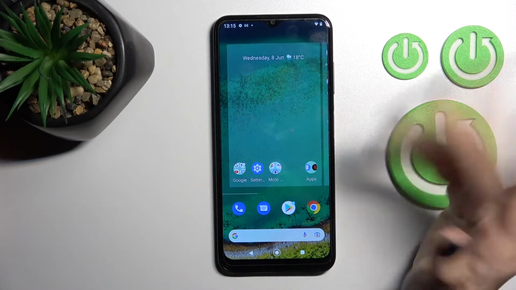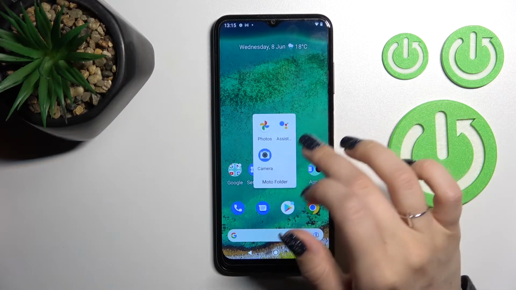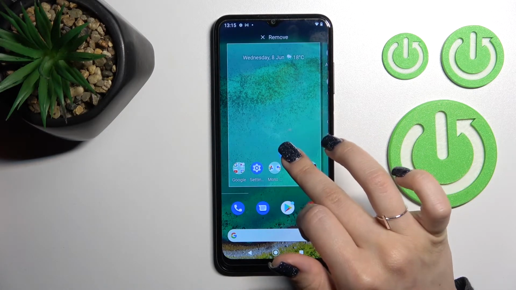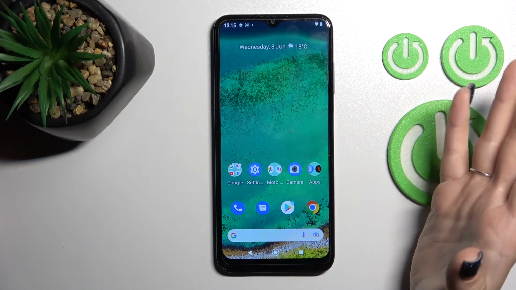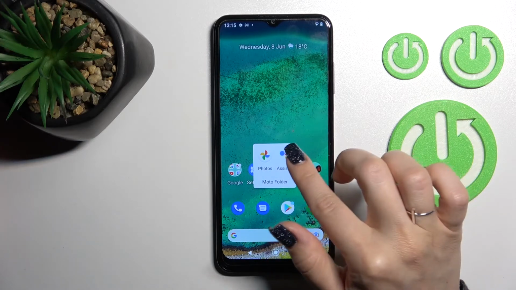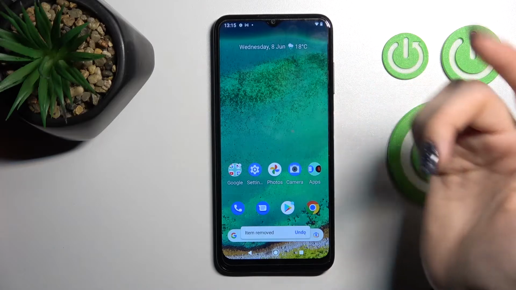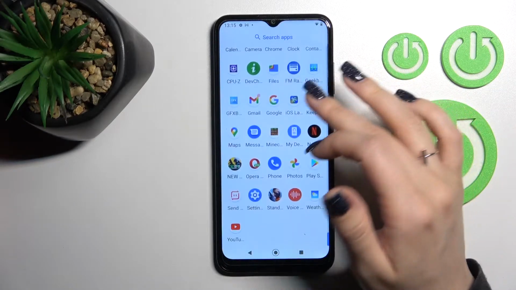So let's just go back to the first home screen, the main one, and here if you want to remove the application from the folder, just hold it and drag it here to the home screen. Or if you want to remove it from the home screen and from the folder, hold it and drag it here to the remove icon. But don't worry, you will stay with this app here in the apps menu.